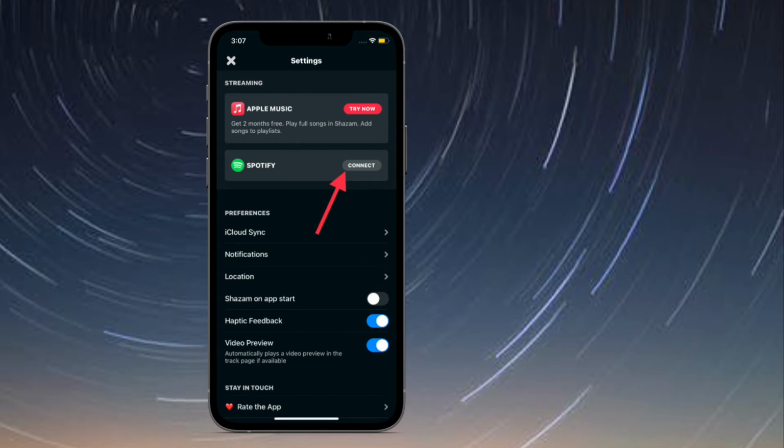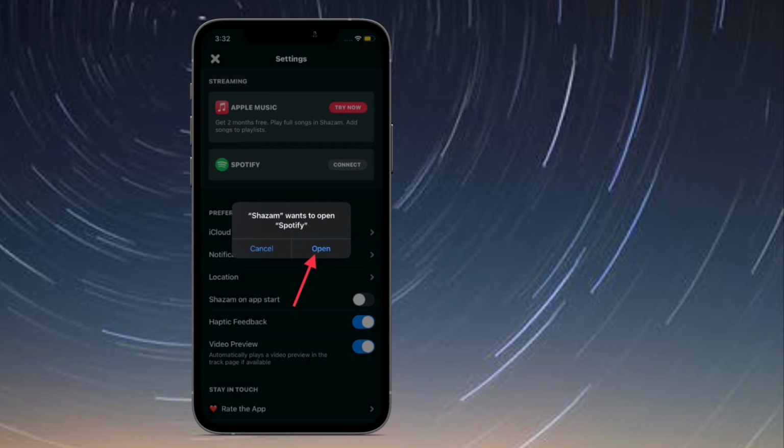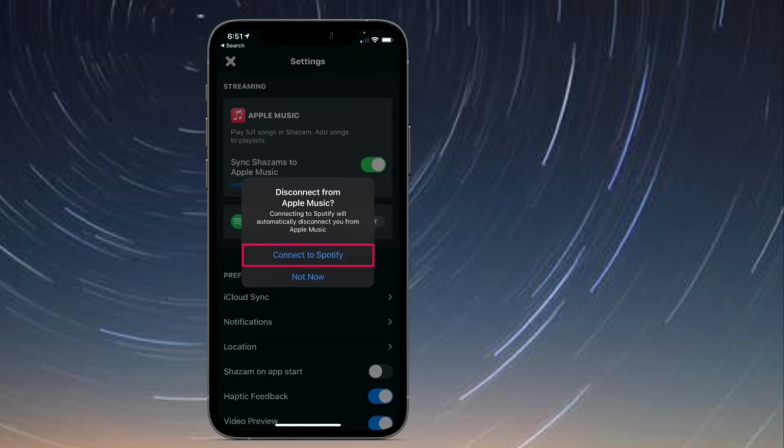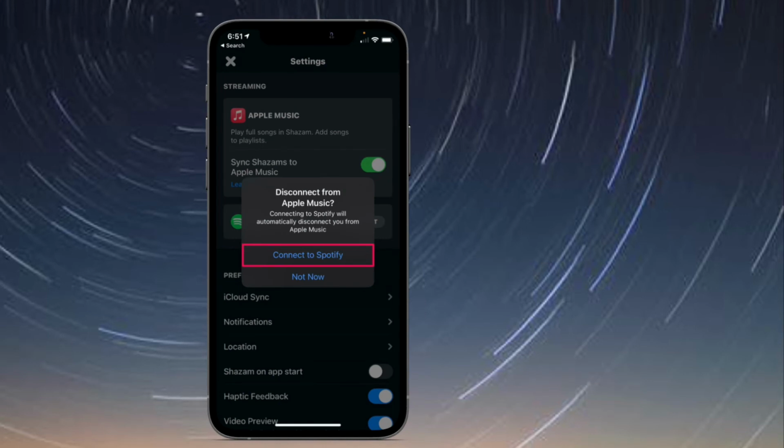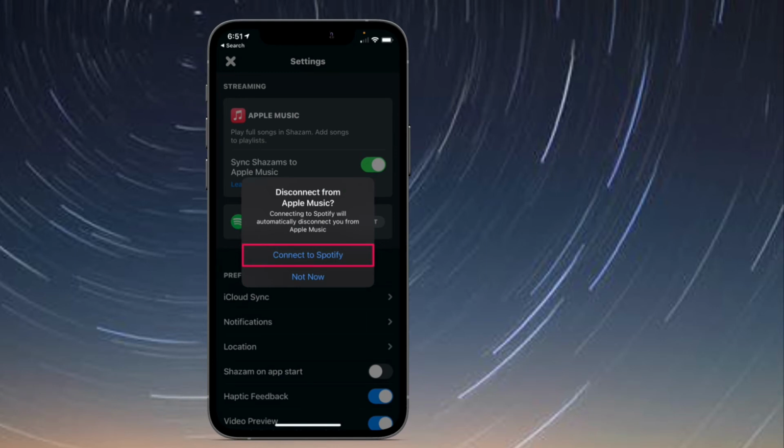After that, tap on the connect option that is located right next to Spotify. Now a pop-up will appear asking you to open Spotify. Tap on open. It's worth noting that if you are using Apple Music, you will get a warning saying that connecting to Spotify will disconnect you from Apple Music, so move ahead keeping this in mind.